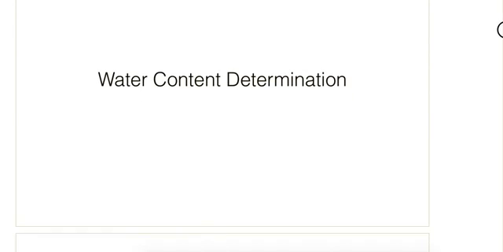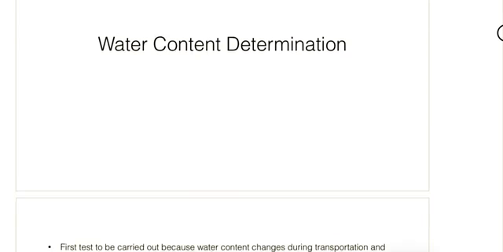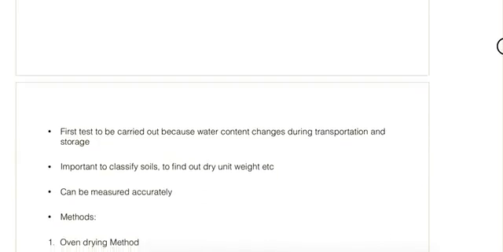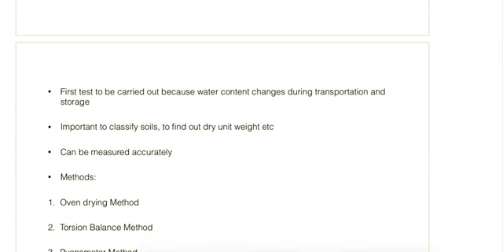Hello everyone. In this video we will do the water content determination and the tests which we perform to calculate the water content of a soil. So this is the first test to be conducted after taking a soil sample. This is because the water content will change during the transportation and storage also. So this is the first test we need to conduct before doing any other test, and it is very important for almost all the applications.